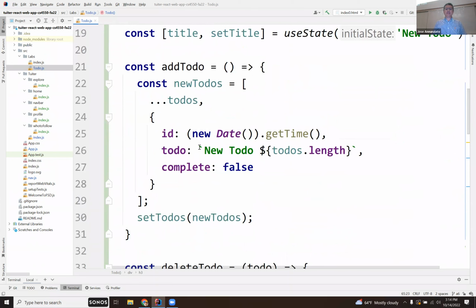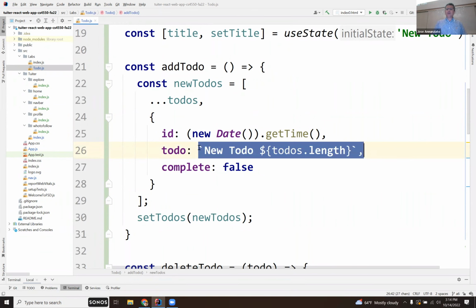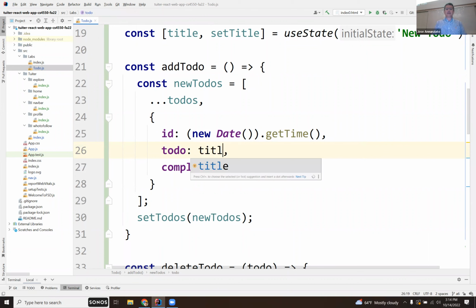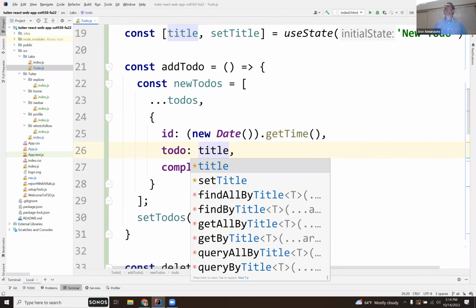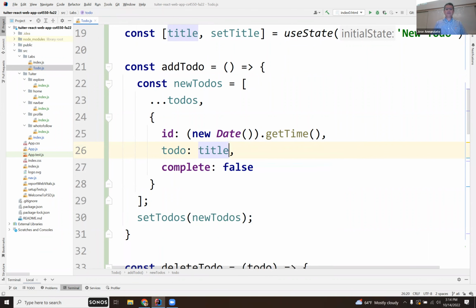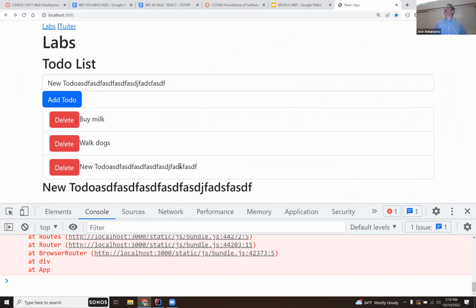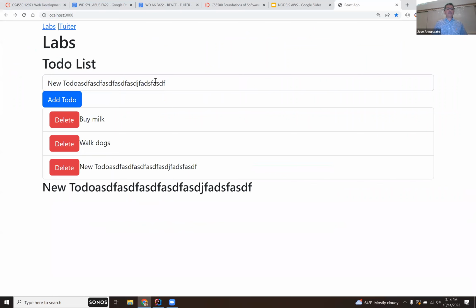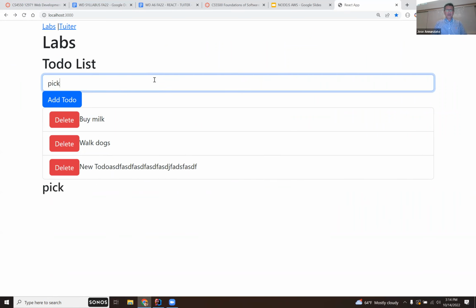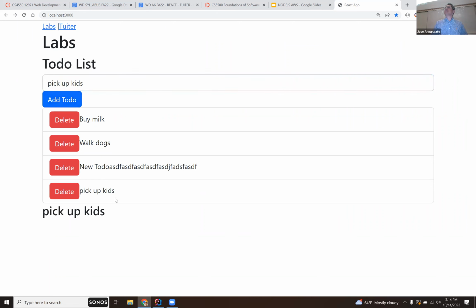But what I really want to be able to do is come back to this here, and instead of saying to do here hard-coded, I can say title. See that? So now if I say add to do, it adds the garbage that I typed in there. I'm going to say buy milk, walk dogs, pick up kids. Add to do, and it adds it. See that? Everybody good?